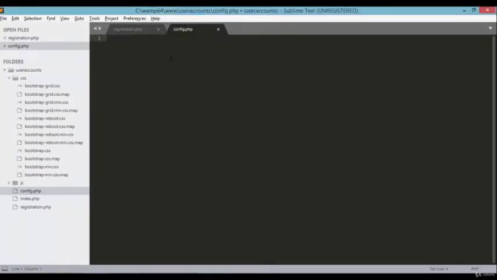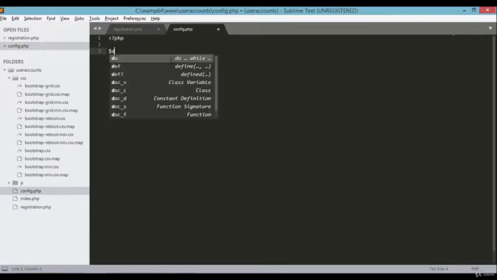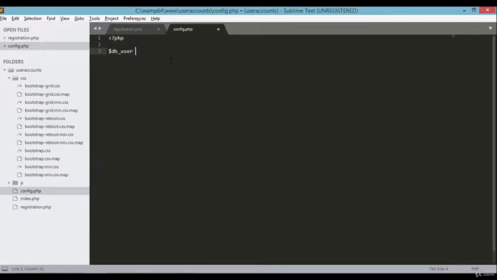So here inside our config.php file, we need to open our PHP tag and define 3 variables, which is for our DB user, which is root, and DB password or DB pass. In my case, it's empty, and DB name equals, of course, user accounts.